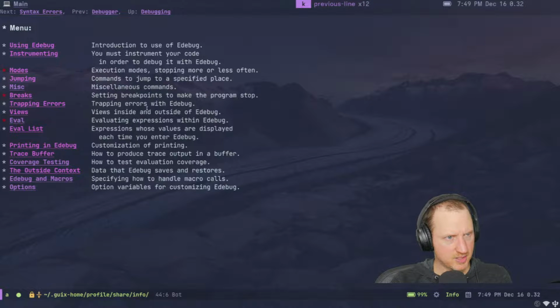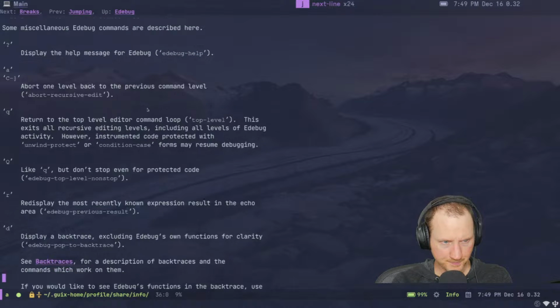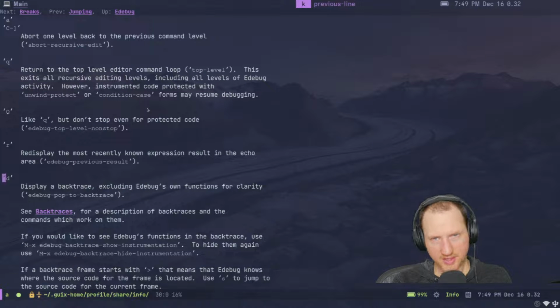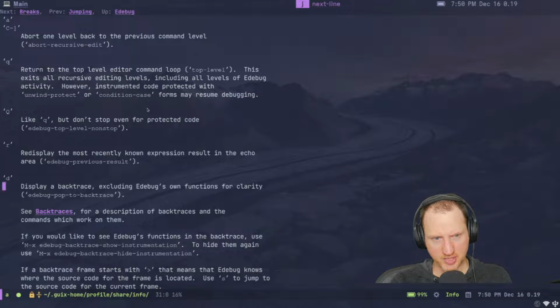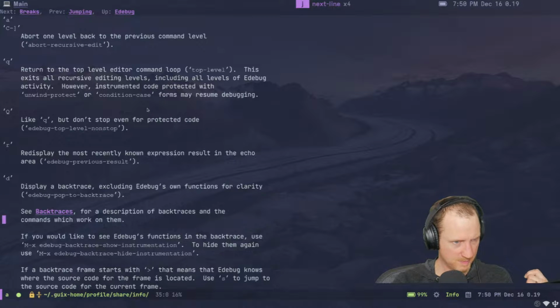Miscellaneous commands. Help message, abort one level back to the previous command level. Q for quit. Okay, that's where displaying the backtrace was, in this MISC listing, which is the wrong place for it. This should be somewhere else that's more obvious. Display a backtrace excluding Edebug's own functions for clarity. So Edebug popped a backtrace.